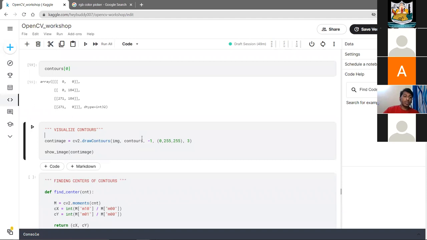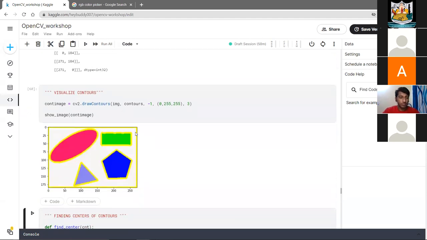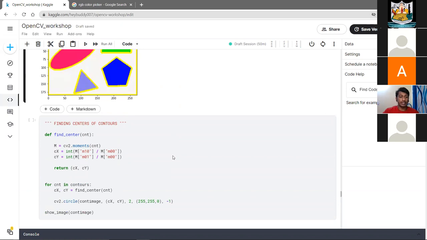Now, let us draw these contours on the image. I am using draw contours. I'm drawing with minus one because I want to draw all the contours, with this BGR color, green and red forming yellow. I'm drawing with yellow color and thickness is 3. You can see all the shapes are bordered and you also have an image border. So these are the contours it detects.